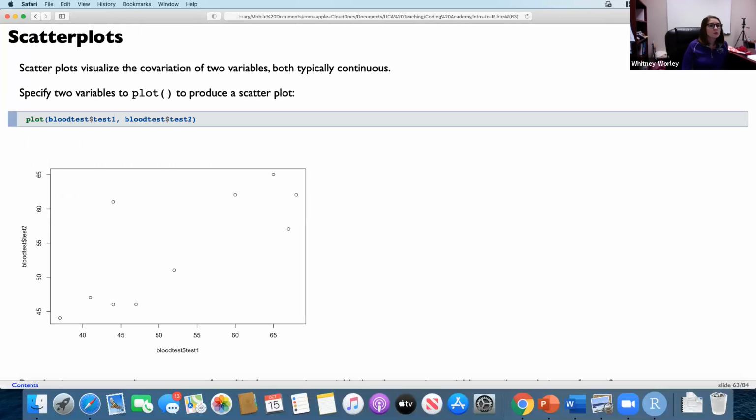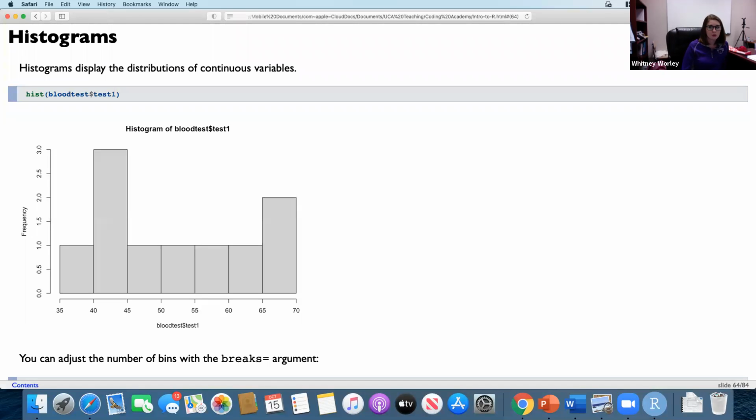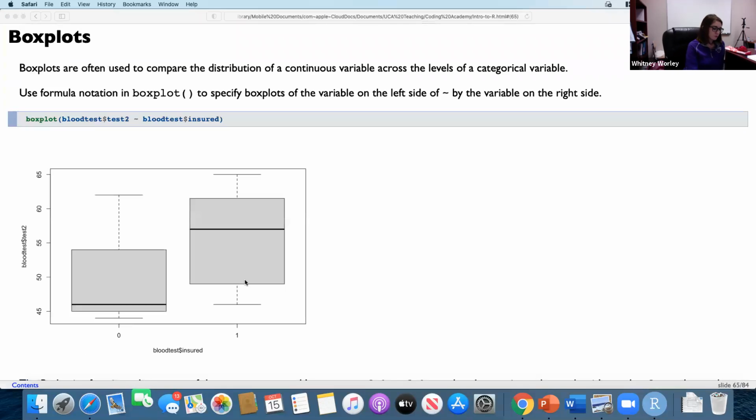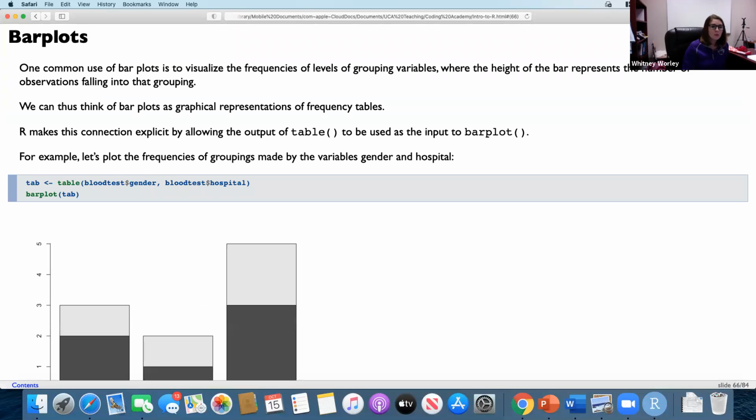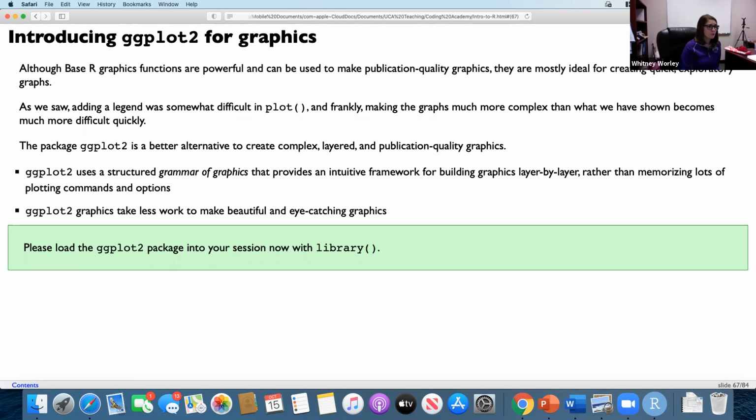So these first couple of sections are going through what base graphics can do in R. These are the functions that already exist in R itself. So these are all what are considered base R plots. And then I go into this section introducing ggplot2 for graphics. ggplot2 is my go-to graphic system.